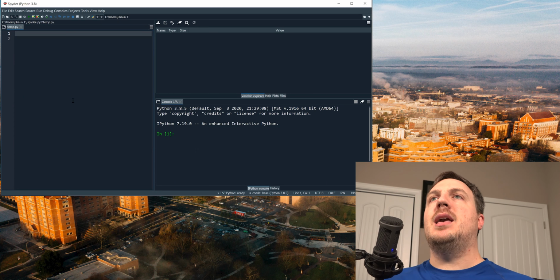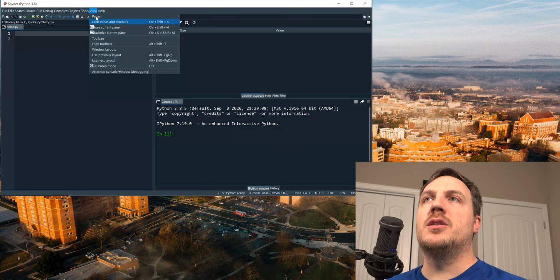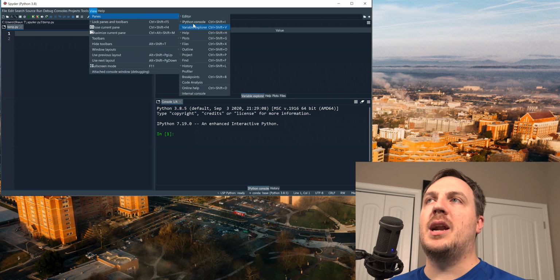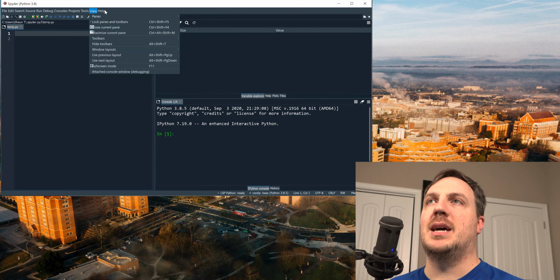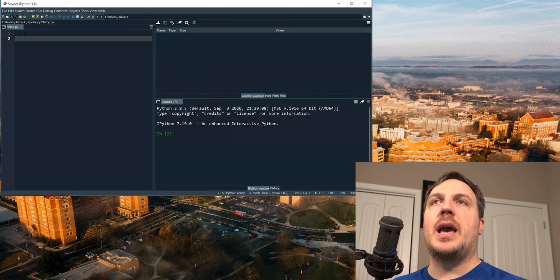Now, Spyder IDE gives you essentially a lot of different options, a lot of different windows and things like that. So if you click view, you'll see all of the different panes that you can do. So in here, we have the editor, the IPython console, which is this down here, variable explorer, which is this right here. And then you have your editor over here on the left-hand side.